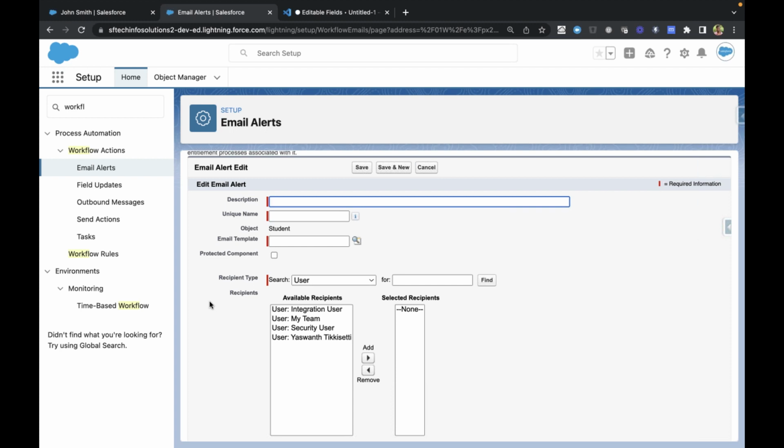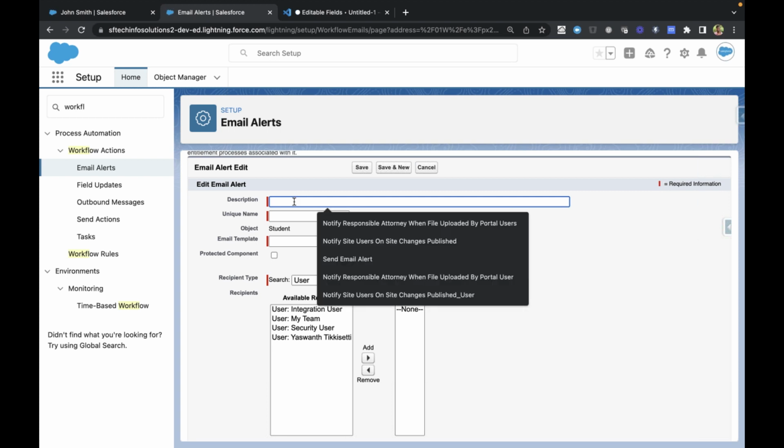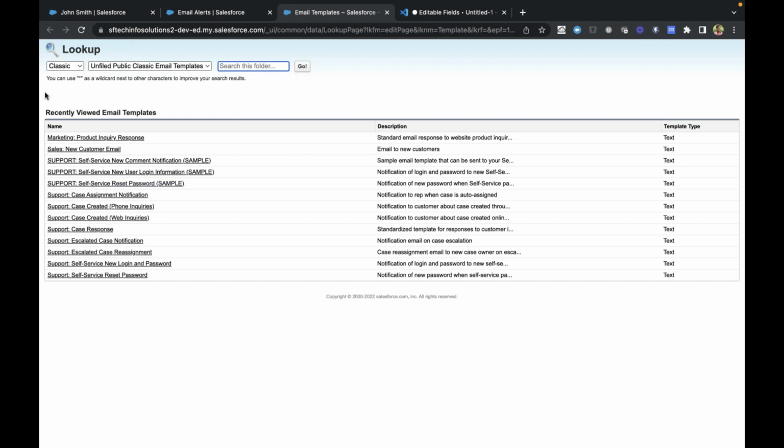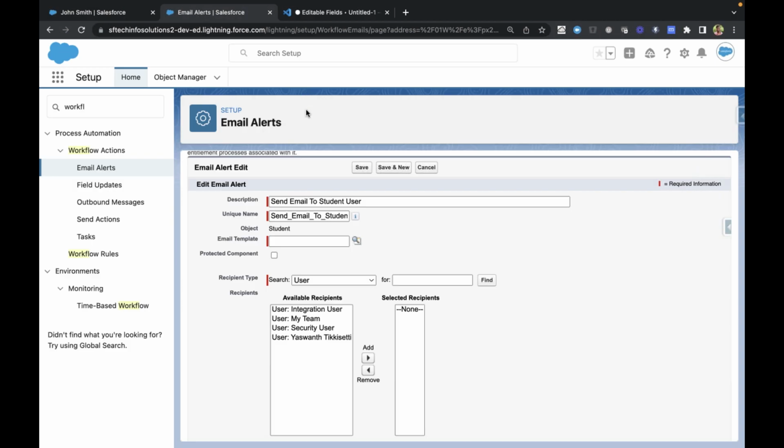And email alert. So email alert is whenever I want to create a task, right? After that, I want to send an email to the respective user. Or the same as task creation, we can also send the email to the user based on the actions. So send email to student user.